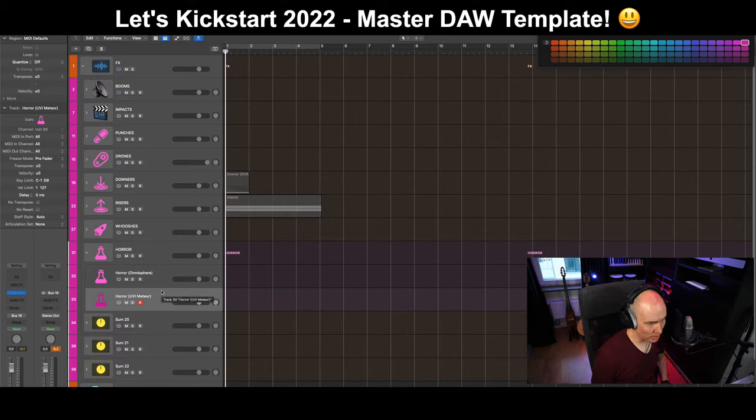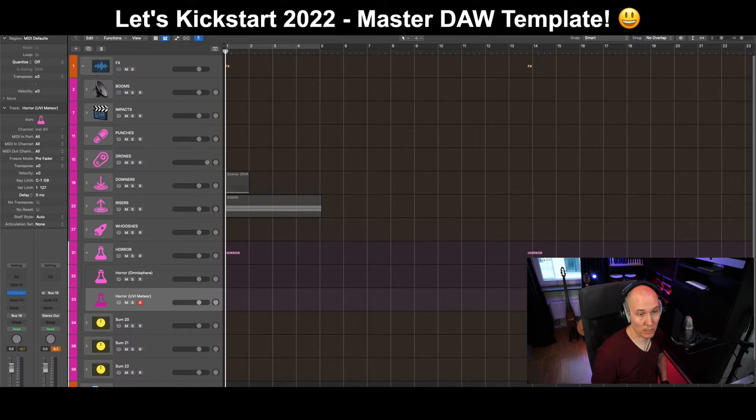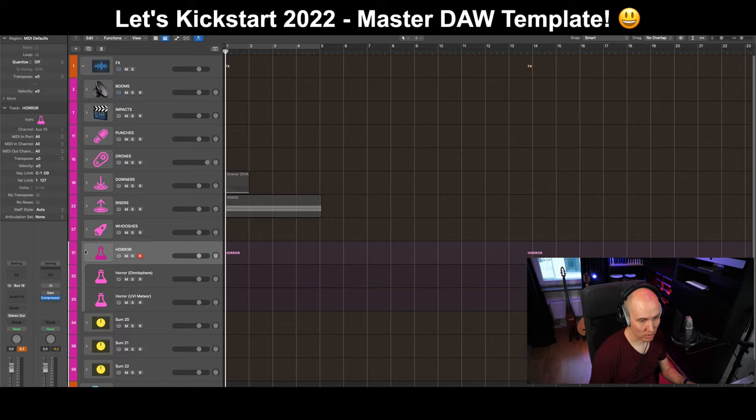Do you buy UVI libraries separately or get them with Workstation or Falcon? So Workstation is actually a free engine. So it's not like Kontakt. With Kontakt, you need to really buy the full version to get, and then buy third-party libraries. UVI Workstation is free, but then you have to buy the libraries separately. And those libraries can be from various developers.